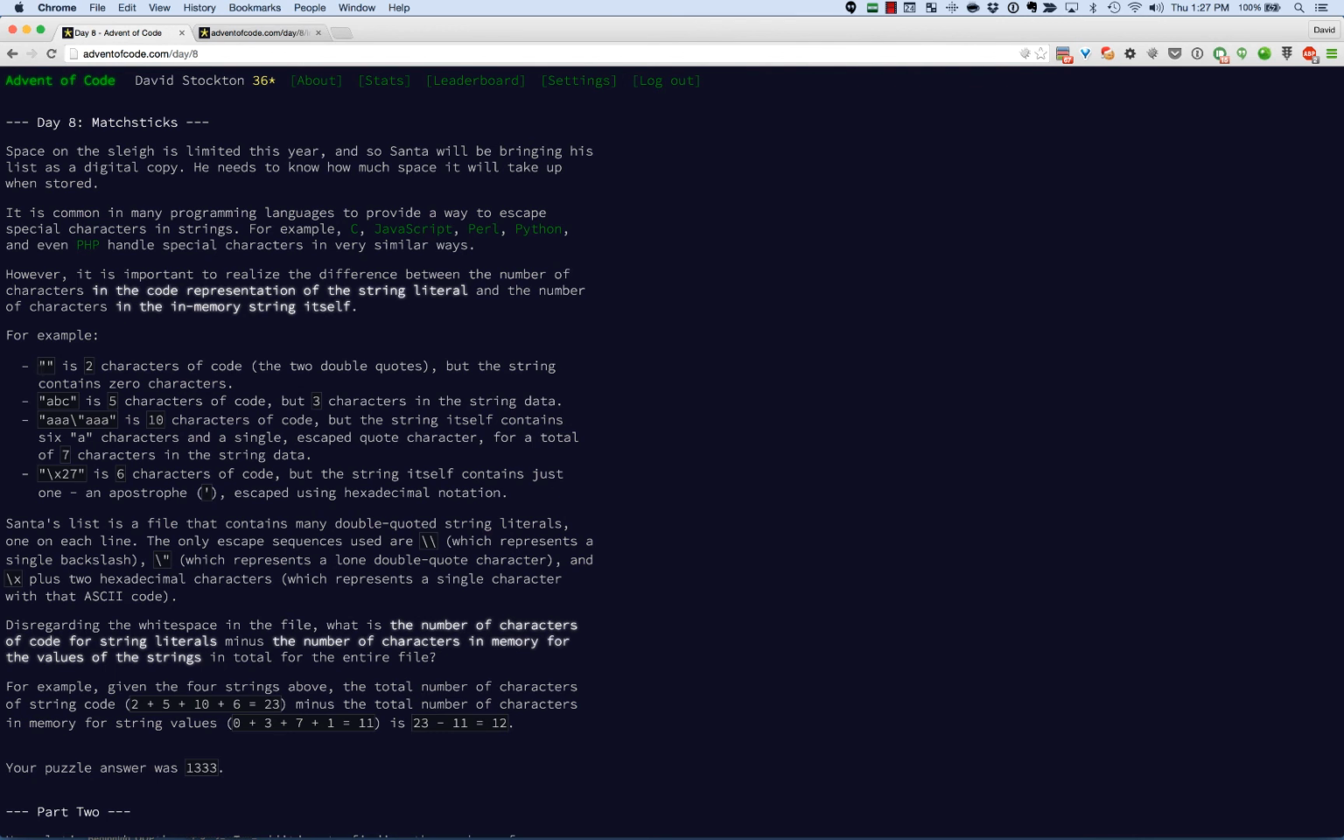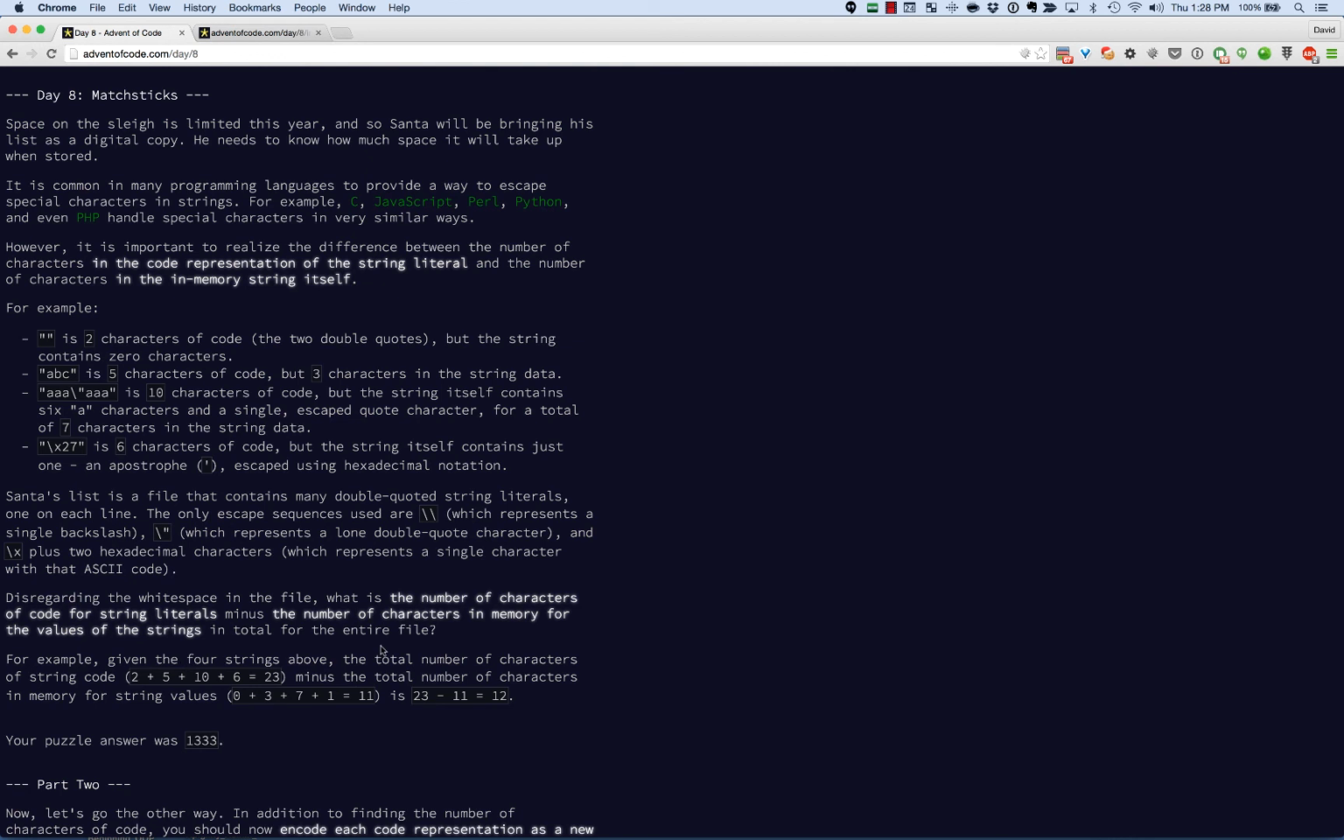The examples they've got are an empty string, or quote quote, which is 2 characters of code representing it, while the actual string contains 0 characters. Or the string ABC is 5 characters of code, but we don't track the quotes when we're actually storing that in memory, so it's 3 characters of string data. The problem wants us to figure out the number of characters for the code representation of the string literals minus the number of characters in memory for the values of the strings. Then we'll be given a whole bunch of strings and need to calculate the difference.